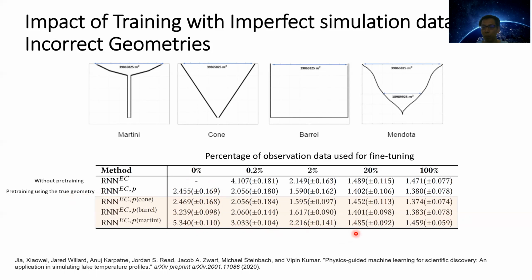So this shows that even if these simulation data are not perfect, and are using a wrong set of parameters, still by doing this pre-training, this machine learning model has a higher chance to learn some general relationships that can be helpful for these prediction tasks.